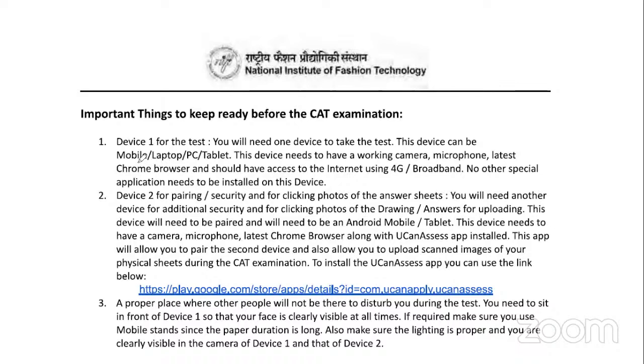The first device should have a proper internet connection, 4G or broadband. And along with that, you should have a device number 2. Now this device number 2 has to be paired. You need to have a specific app installed. To install that particular app, you need to ensure that the second device has to be an Android device, an Android mobile or an Android tablet. So device 2 has to be an Android device, and device 1 could be anything: mobile, laptop, PC, tablet. It's completely up to you.